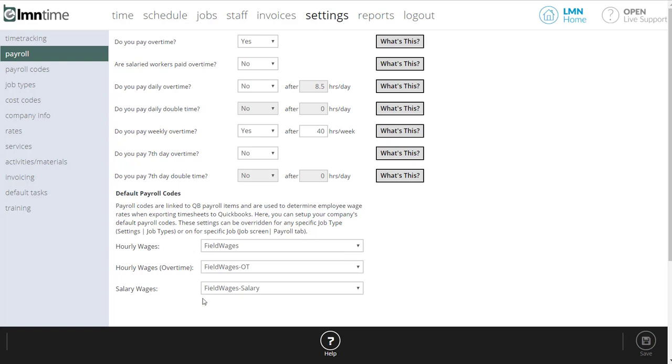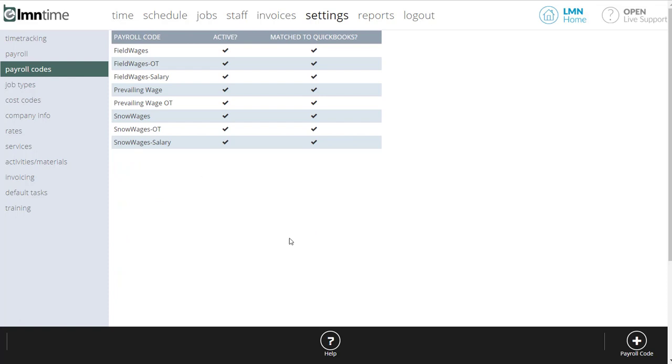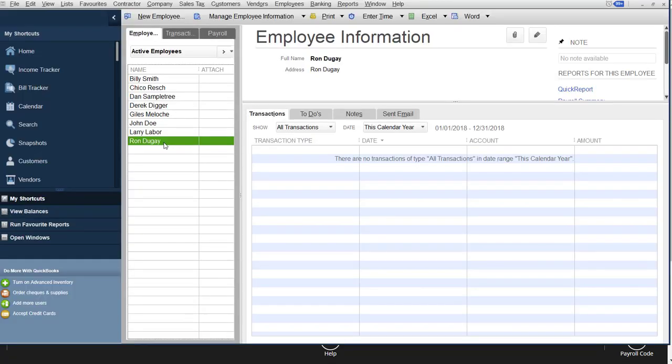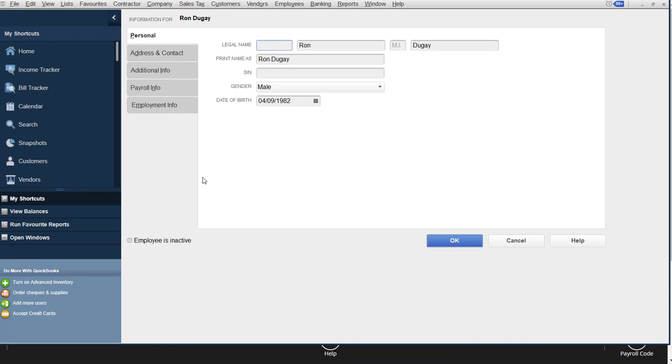So your overtime rules have to be set up. Next, make sure you've got payroll codes set up. You can do that under the settings over here under payroll codes. Payroll codes are really important because they're going to link to the QuickBooks payroll codes. And in QuickBooks, a payroll code is what determines how much an employee gets paid. So if I quickly go to QuickBooks here, I'm going to open this employee called Ron Duguay, and I'm going to go to payroll info.